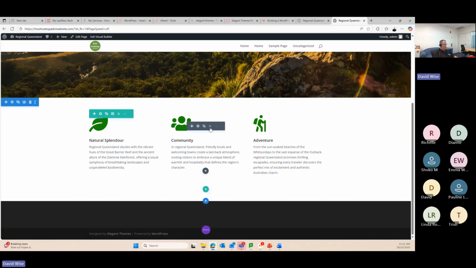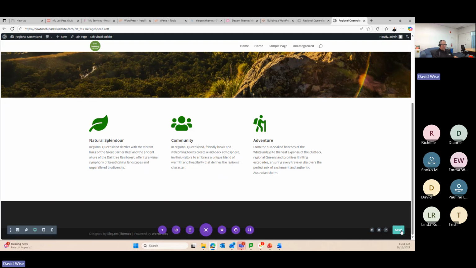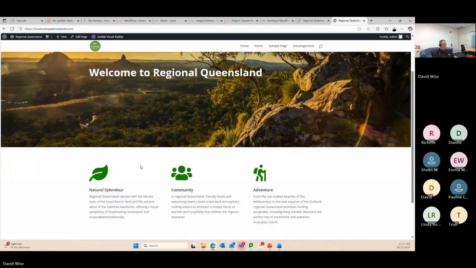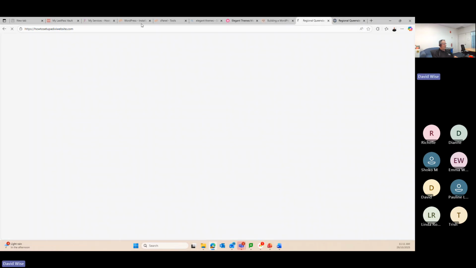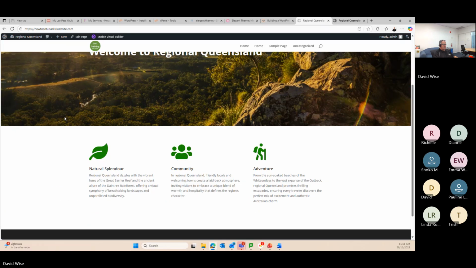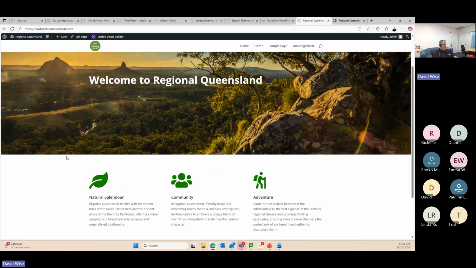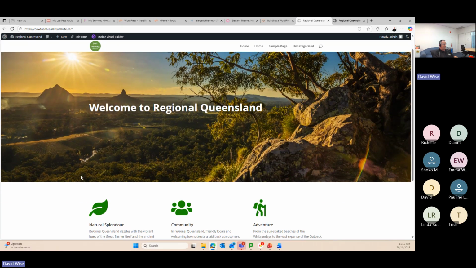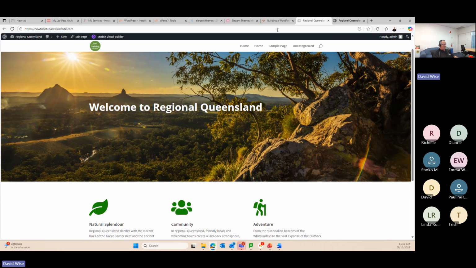So what I'm going to do now is go down to my purple button there and save the page. I'm going to leave the builder and I go back to my tab and refresh. And you can see that that's what people are seeing on the front end of that website.